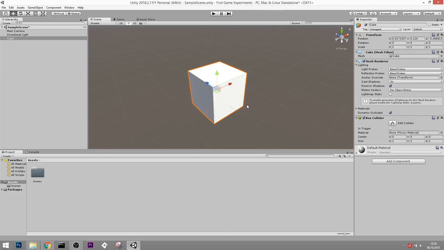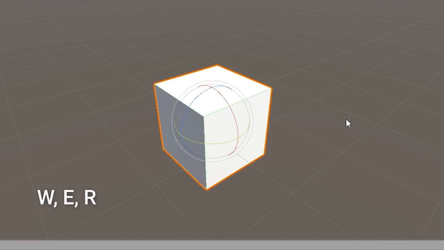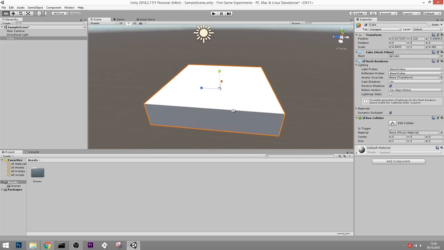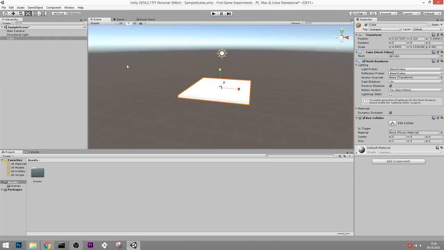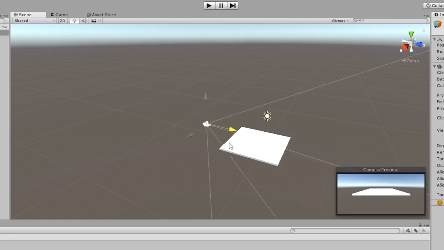Also note that you can switch between different edit modes with W, E, and R. That should definitely go into muscle memory because that makes things a lot easier. W, E, R. Let's make that a little bigger so we can use it as a ground. Now if we look in our game view, we can already see the plane. Let's move the camera a little closer.